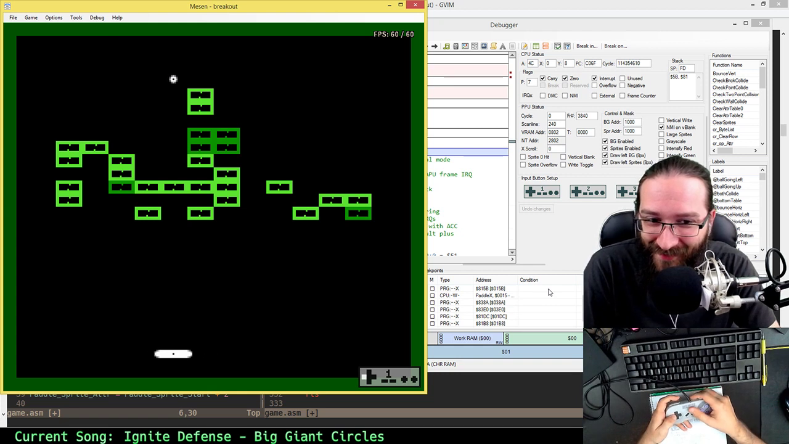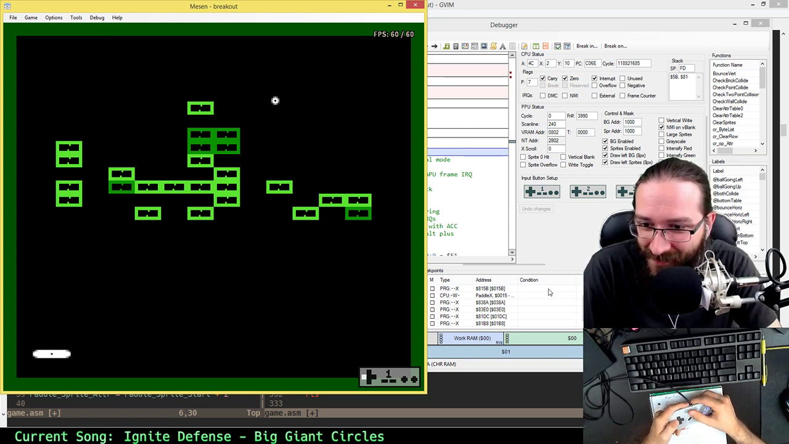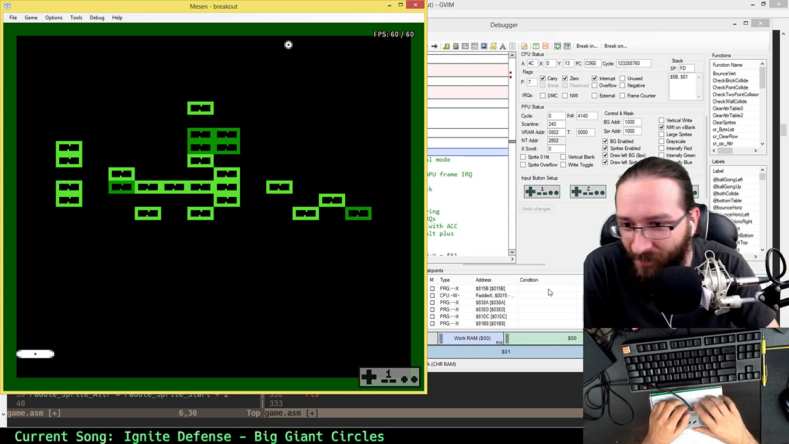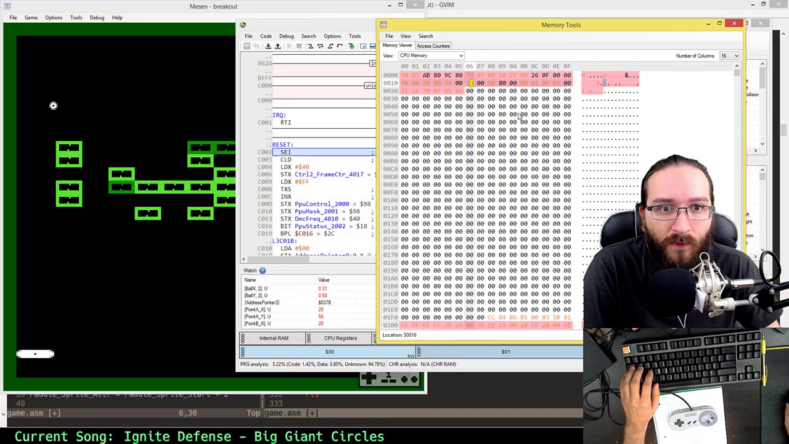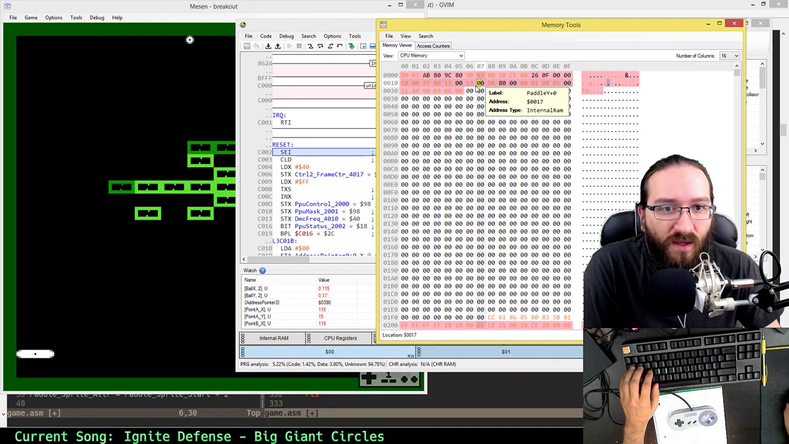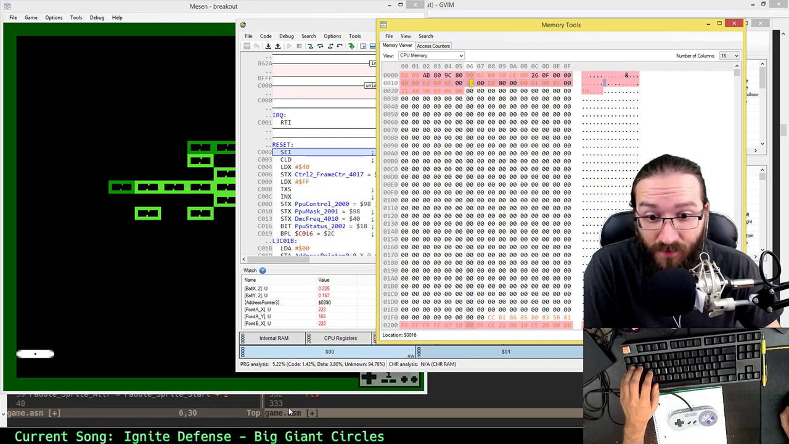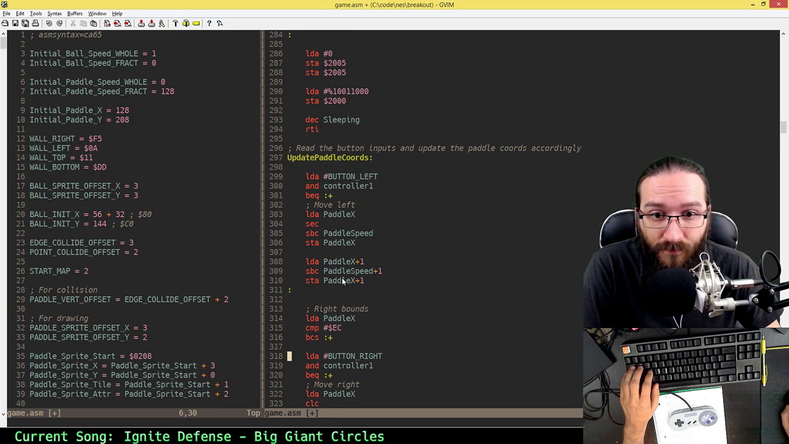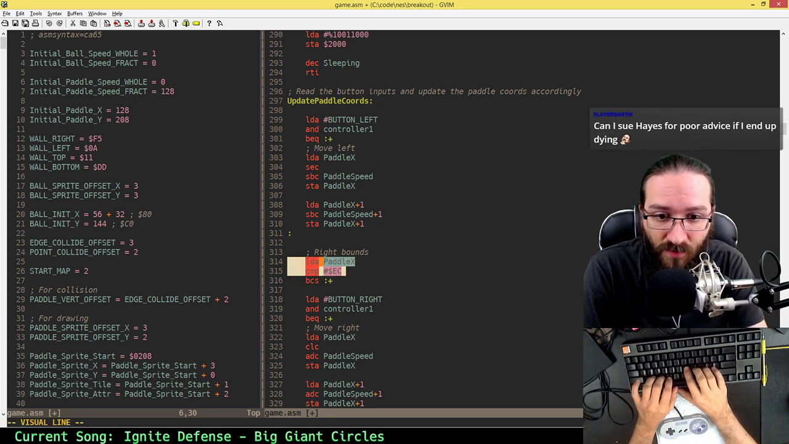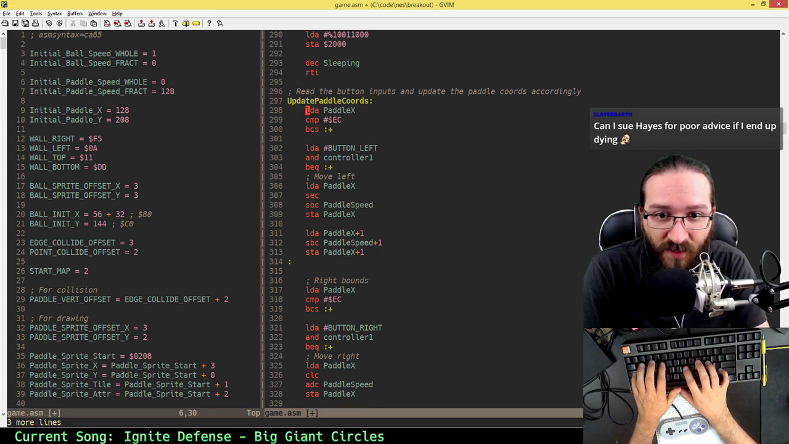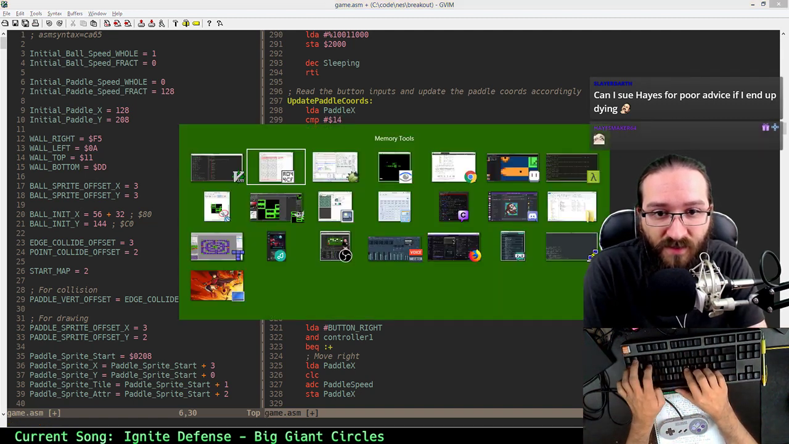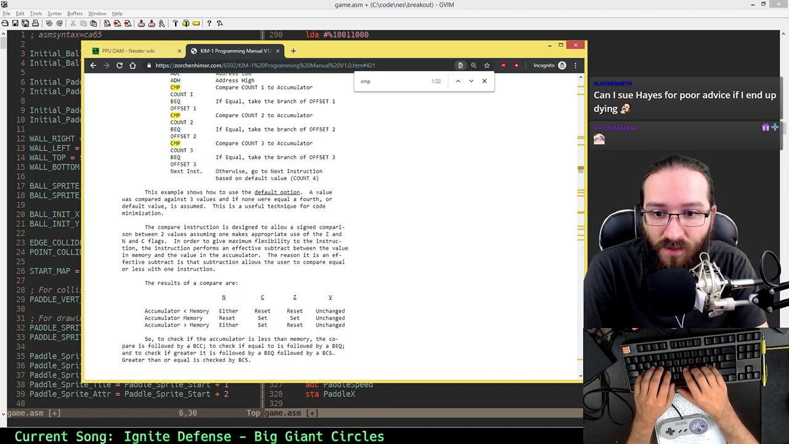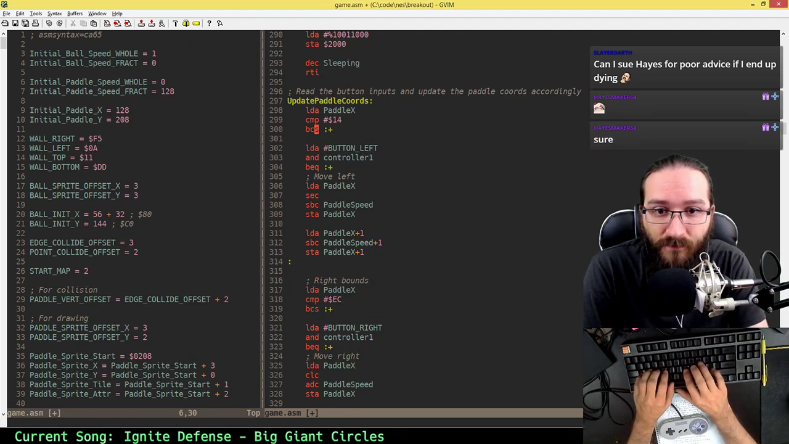All right, so I need the other end here. Lower bounds. Yeah, right there. So we're gonna actually add 1 to that one. Paddle X 13. So if it's less than 14, we're not moving left. And that is carry clear, right? Carry clear is less than 14.